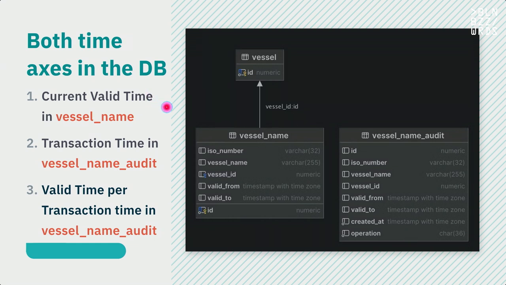So we have the current valid time in the vessel name table. We can just query it to get the current valid time or the past or future valid times. We have the transaction time in the vessel name audit and the valid time per transaction time in the vessel name audit too. So again, this is just some kind of event log, if you want. So it's not easy, again, to query this from this table, but the information is there, and we could query the valid times we assumed to be true at some certain point in time, even if we changed that retroactively.